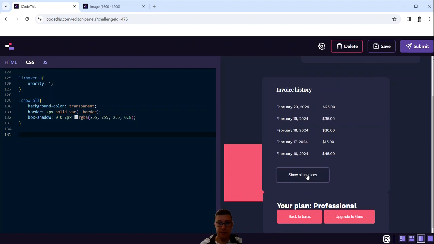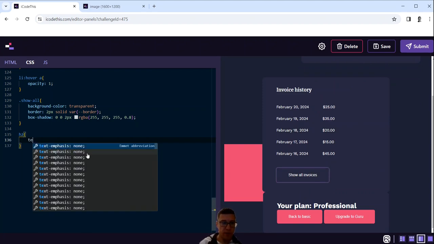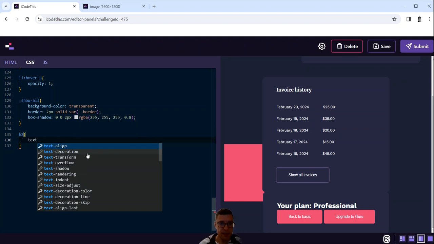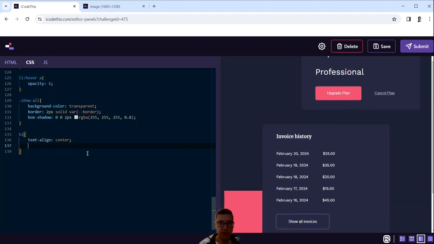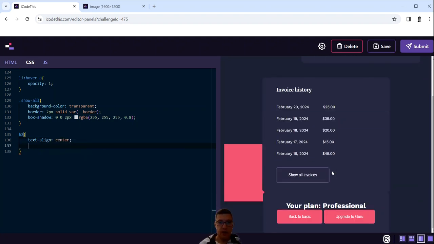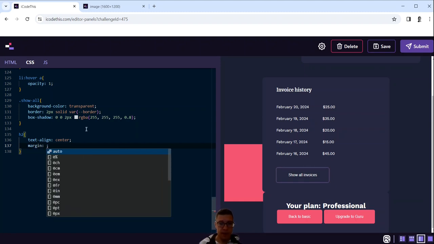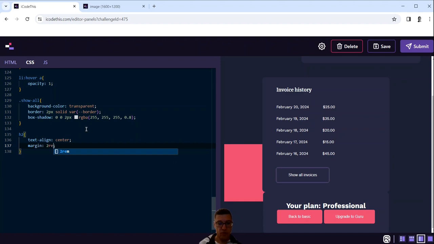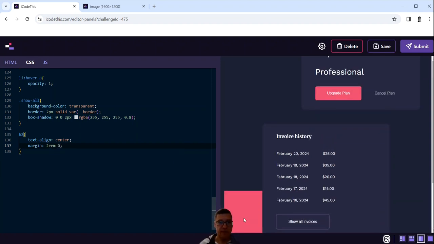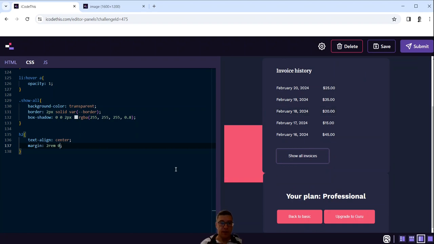I cannot even see it here. Here it is. So I'll say H2. I want text align to be the center, and I want it to have some margins. I'll say 2 rem top and bottom, and 0 on the left and right. That's it.